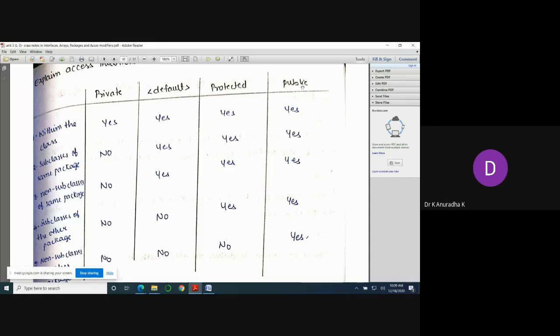The last one is public. Public, you know, public roads. Public means it can be accessed by anyone. Like that, public members of a class can be used within the same class, within the same package by subclasses and non-subclasses of that package, and in other packages by subclasses and non-subclasses. That's why public has the highest scope compared to the remaining three, private, default, protected.